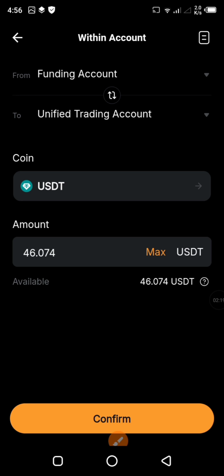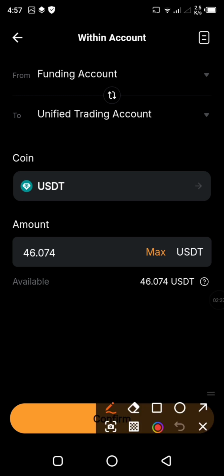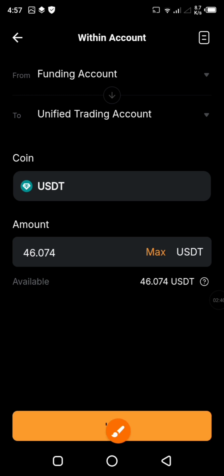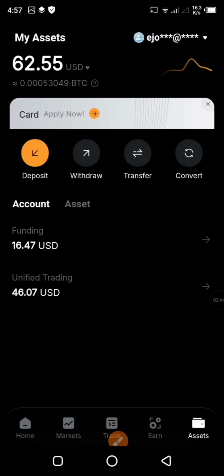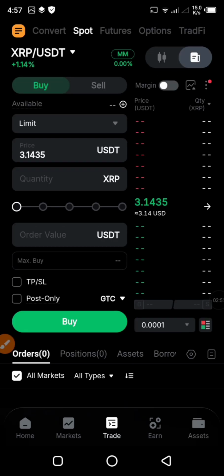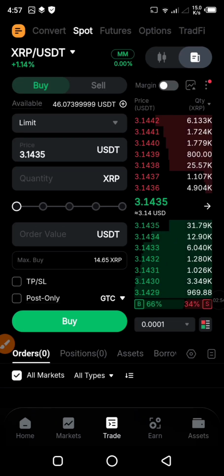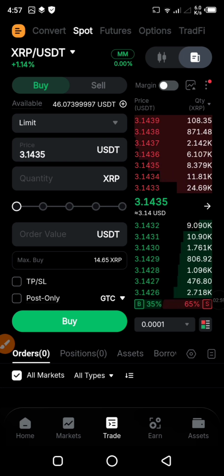So I'll just use $45 to demonstrate this. What I have is $46. So you click confirm. As soon as you've selected to transfer USDT to the unified trading account, you confirm. Alright, so the transfer is successful. Next is for you to click on trade. Okay, so the coins will be listed that we should buy.